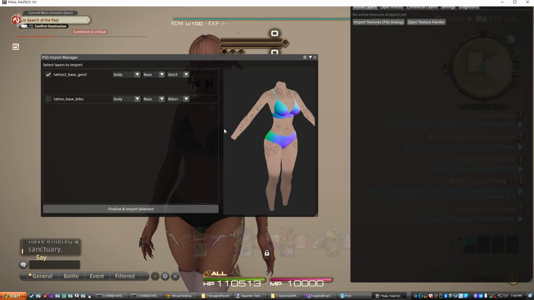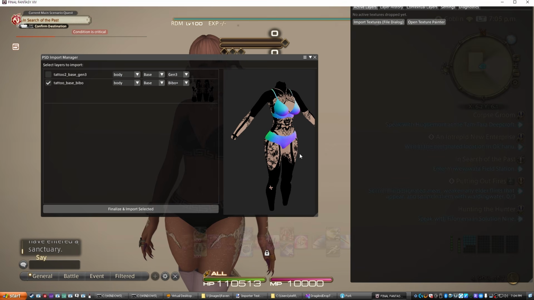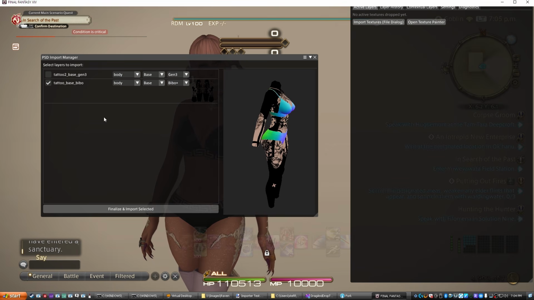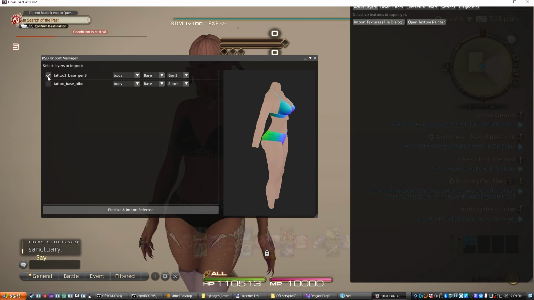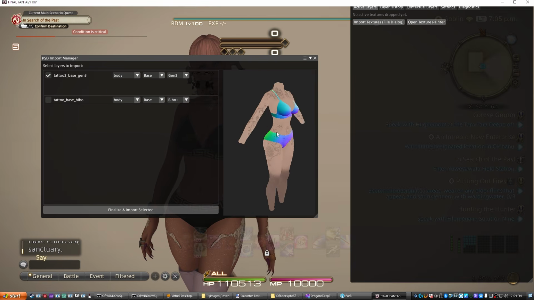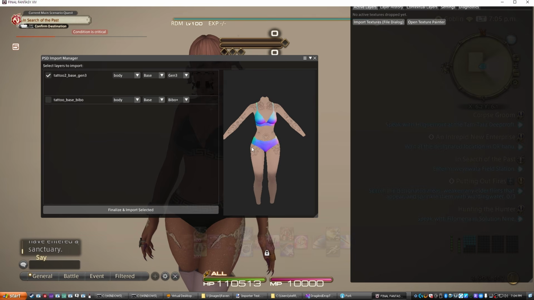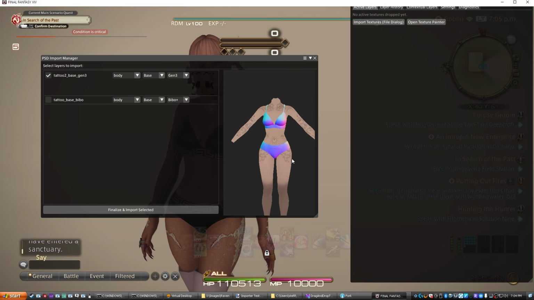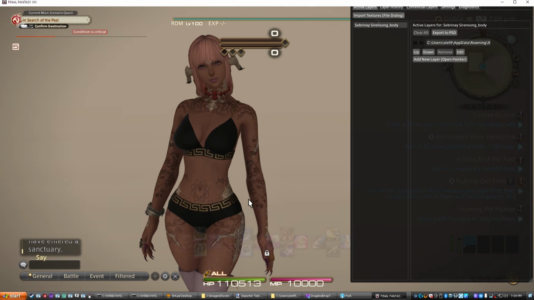In this PSD file, I've got two different textures to choose from. You got this tattoo we were wearing previously that was made for Bebo, and we got this other tattoo that was made for Gen 3. Now you might be thinking, well, you can't wear a Gen 3 texture on Bebo, they're incompatible. With drag and drop texturing, they are compatible. So I can just click Finalize and Import Selected, and we are wearing this Gen 3 texture, even though we are using a Bebo body.